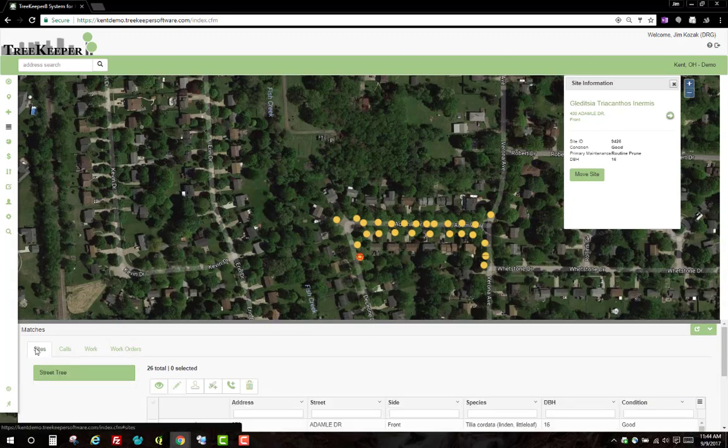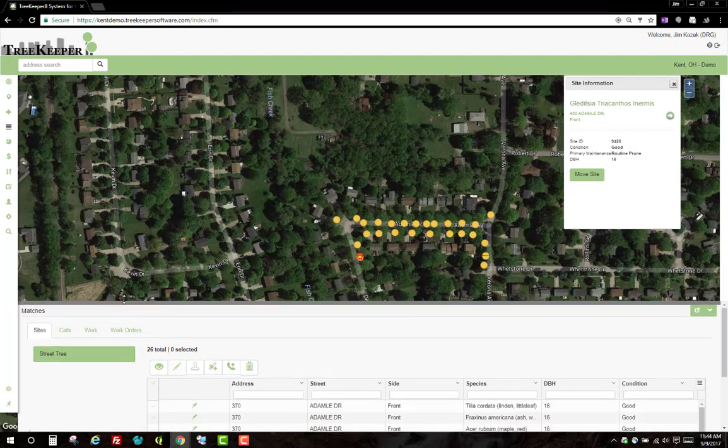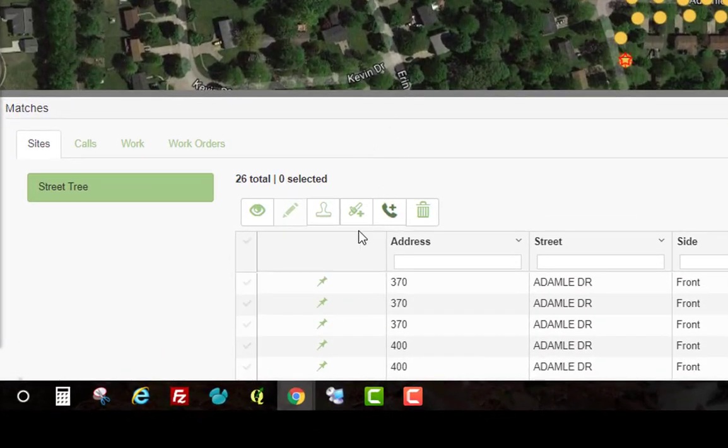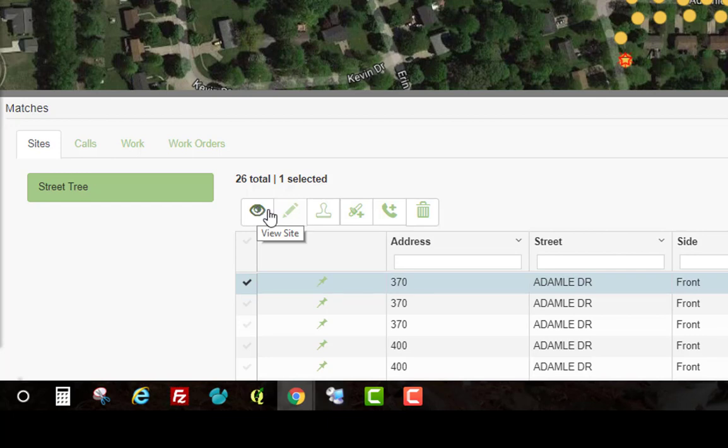The next thing I want to talk about the site matches screen is the fact that there's a context-aware menu set here. So for example, if I have one site selected, I'm able to view that site, but I'm not able to make a global edit to it. I would be able to apply a rule, I would be able to add a work record, I would be able to add a call, or I would be able to delete the site if I have administrative privileges. The delete tool is only viewable or available to administrators.